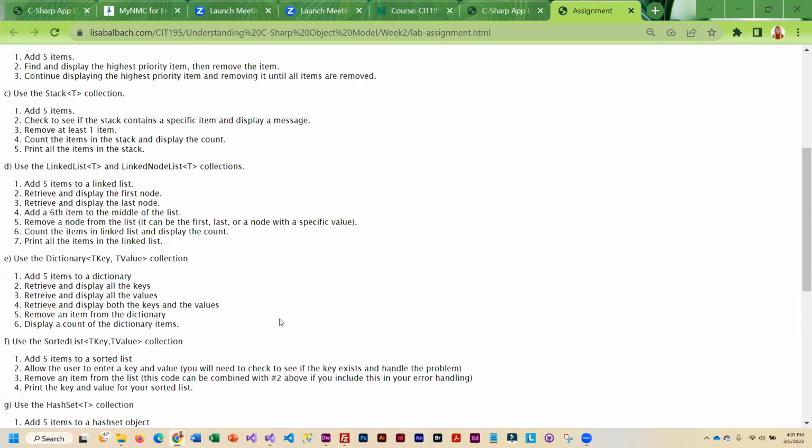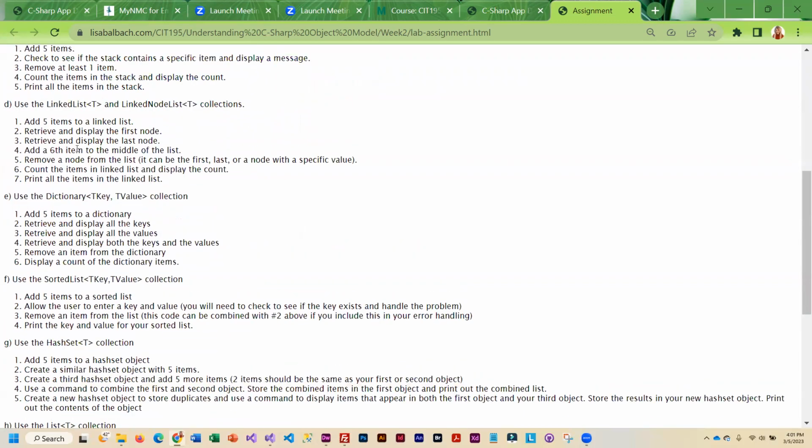For a stack, you're going to, again, add 5 items. You're going to see if the stack contains a specific item and display a message. You're going to remove at least one item, count the items in the stack, display the count, and print all of the items. You're going to notice these are all very similar requirements.